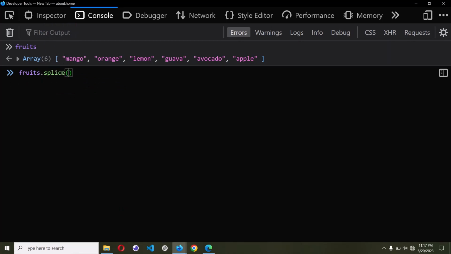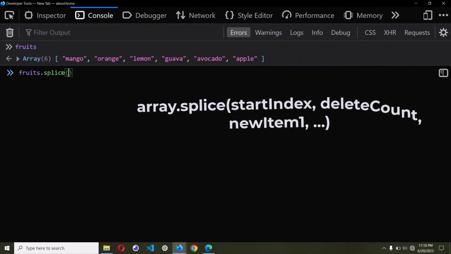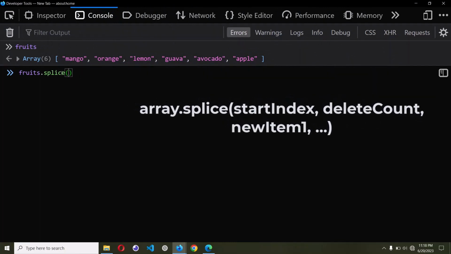Now this splice method can take so many parameters based on what you want to do, but there are two that are very important and they should always come. The first one is the start index, that is where you want to begin the removal. Then the next one is called the delete count, which is the number of items or elements you wish to delete from the array. Then from there you can add the new elements that you wish to add.